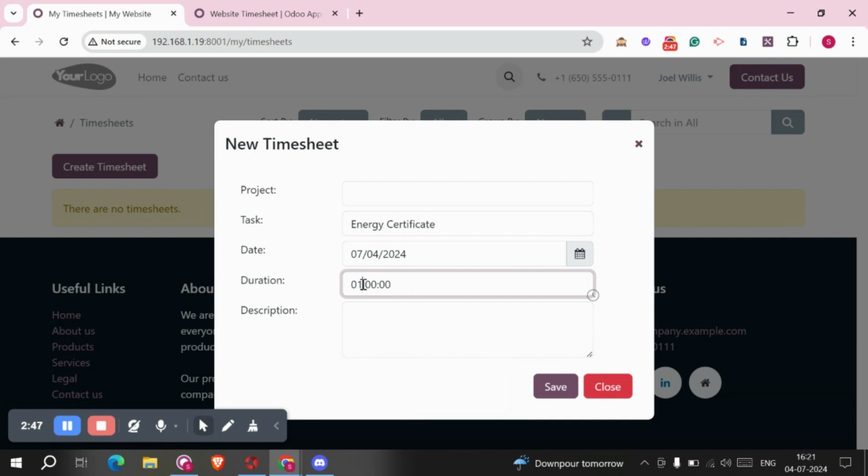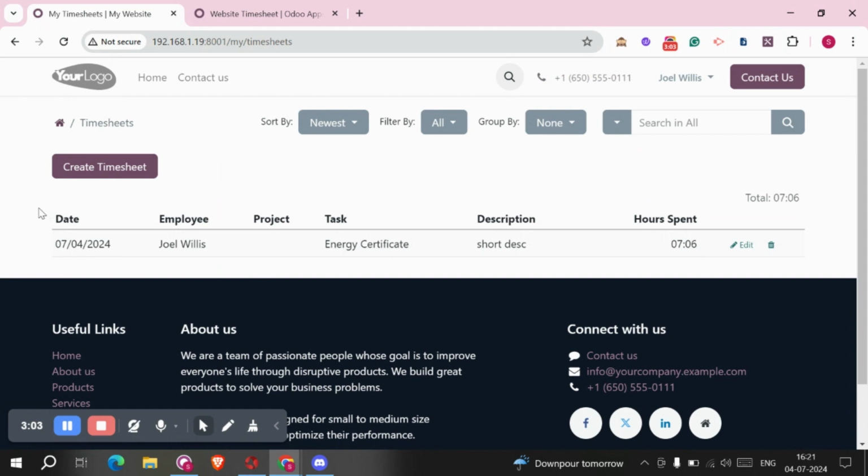time, and short description. Okay, and click on save. After clicking on save, you can see one new timesheet is already created.